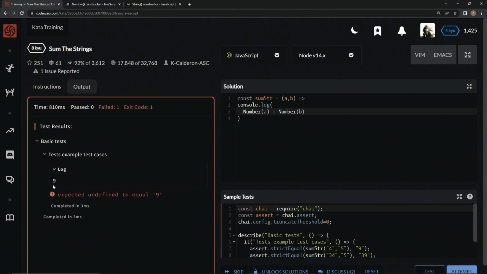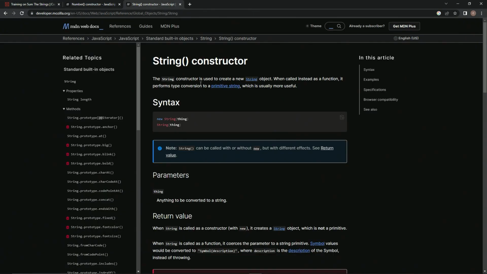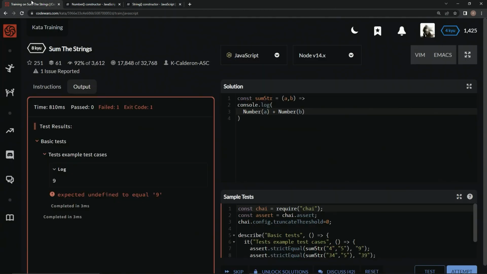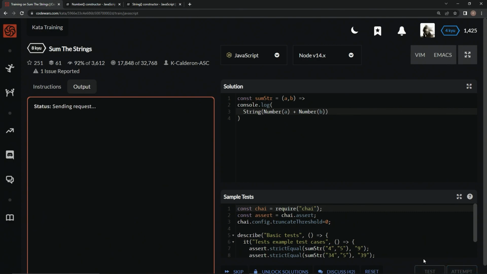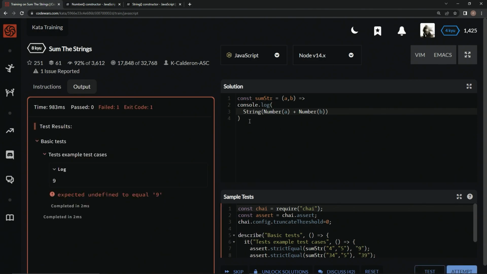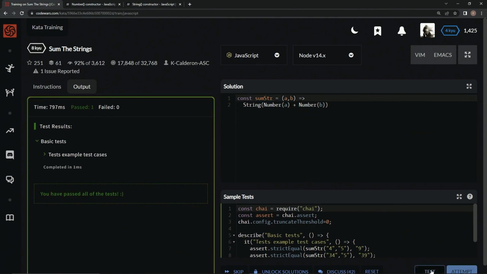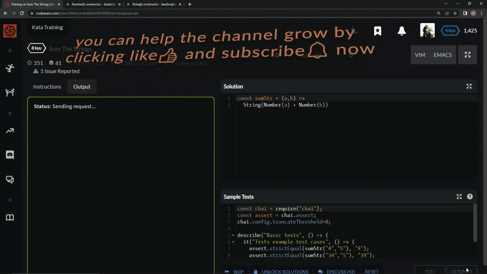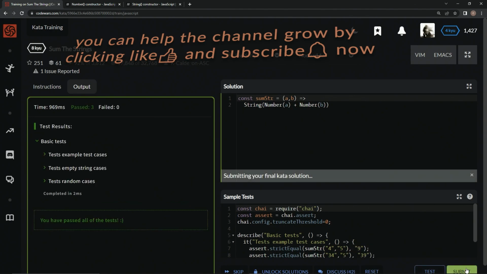All right, now we've got regular 9, and we need to make it into string 9 now. So what we're going to do for that is use this String constructor, which, when called as a function, performs type conversion to a primitive string, all right? So we're going to just wrap this thing up in parentheses like thus, and then we're going to say String. Let's test that out. Looks good, and let's get rid of these console.logs. Test it out, and there we go, and submit it.